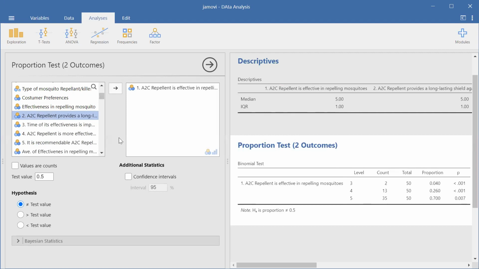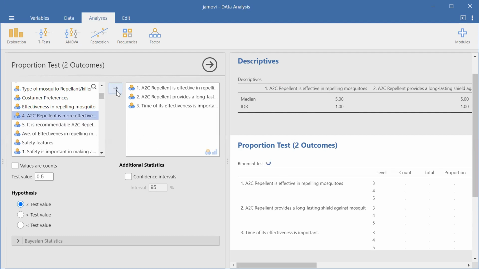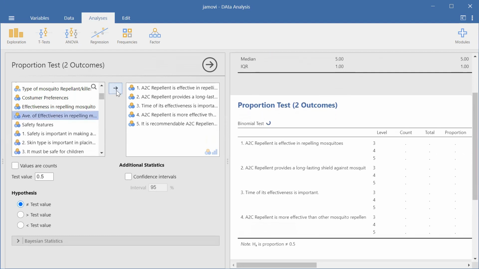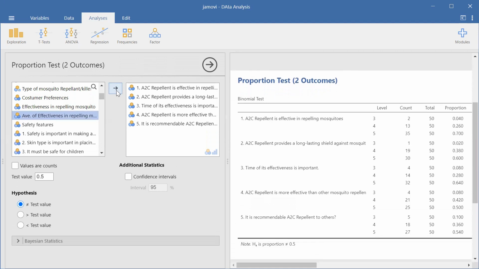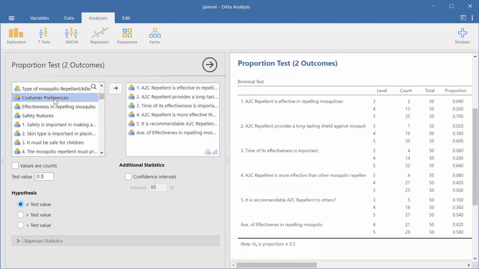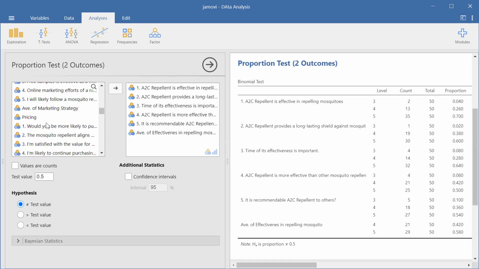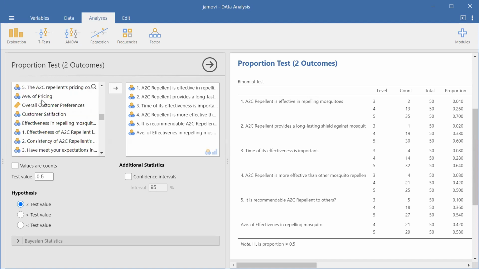And after that, you need to put the second response, second question, and then third question, and then fourth, and then fifth, and also the overall average. If you remember, the data we have encoded has, for the customer preferences, effectiveness, safety features, average local production, marketing strategy, pricing, and average.